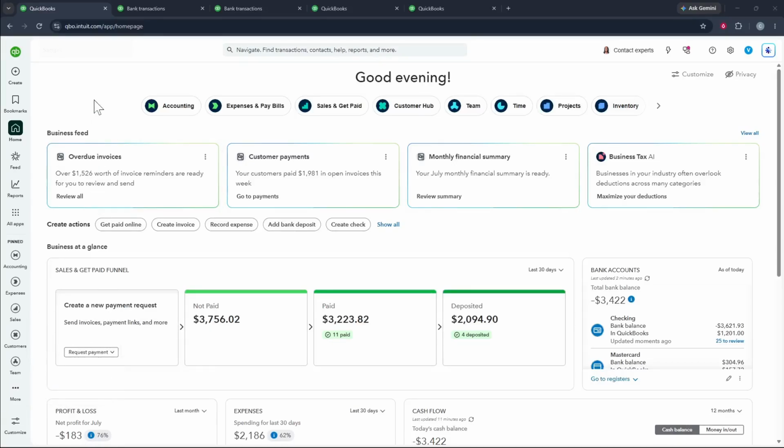This video walks you through how to categorize bank transactions in QuickBooks Online. Start by signing in to QuickBooks Online and opening the correct company file.